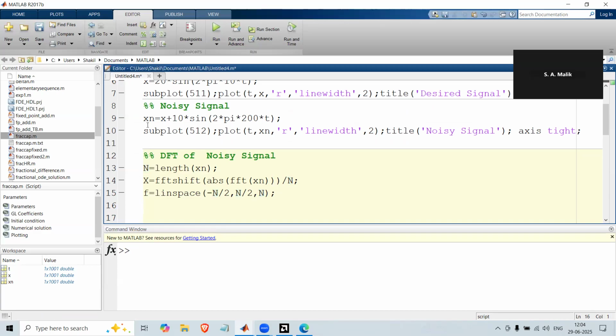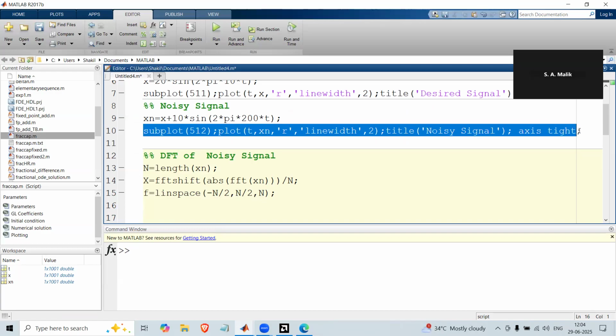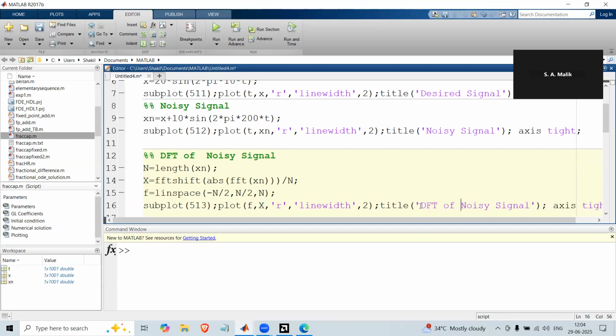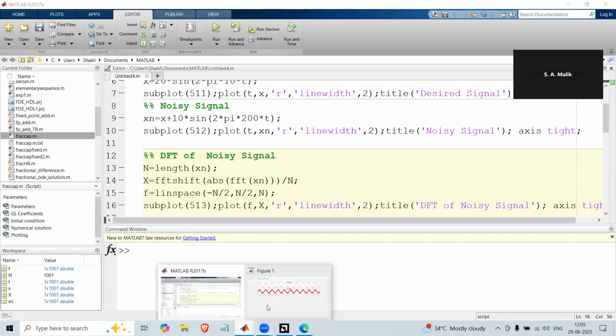So next we are going to plot this. Let me copy this line here. So we'll say subplot 513, plot of capital X, and this is DFT noisy signal. Now you can see the result.